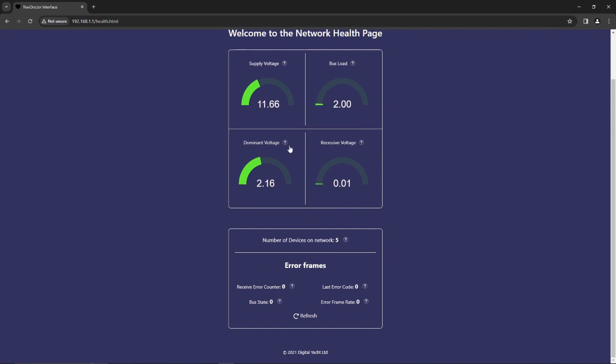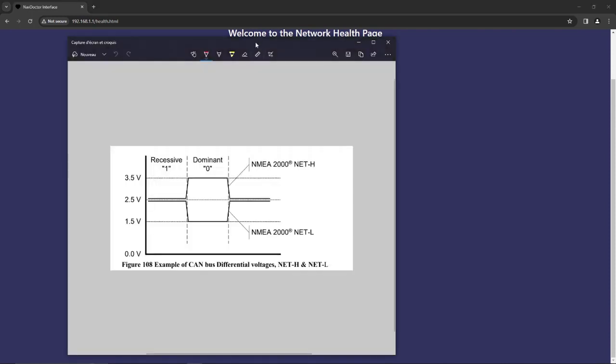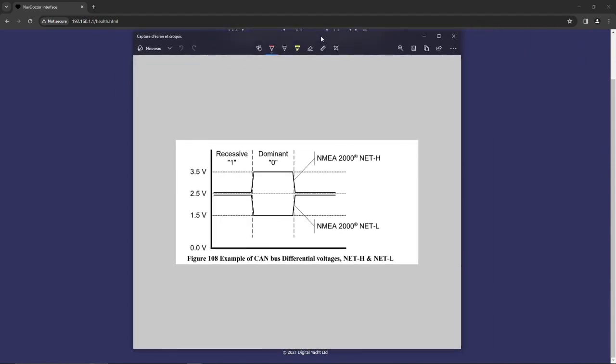Then we have the dominant voltage and the recessive voltage. To understand what they're for, I'm going to show you a picture which explains a little how it works. Without going into too much detail, computers communicate with zeros and ones, and it's the same on your NMEA 2000 network. It's just ones and zeros passing through. For it to be a one or a zero, it's just the two cables, Net H and Net L. These are the white and blue cables.